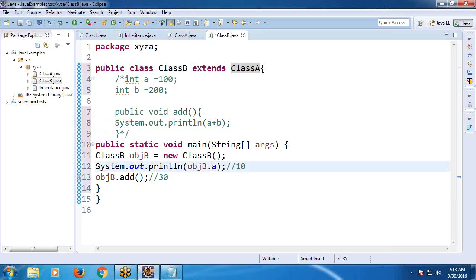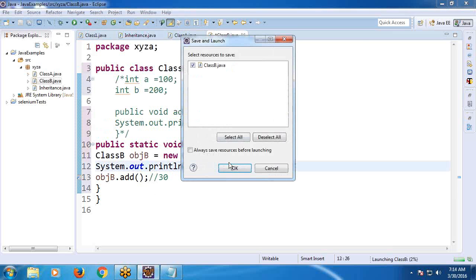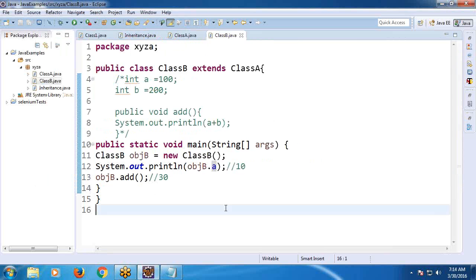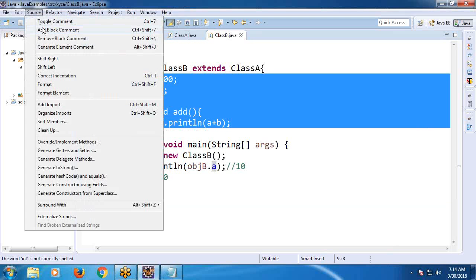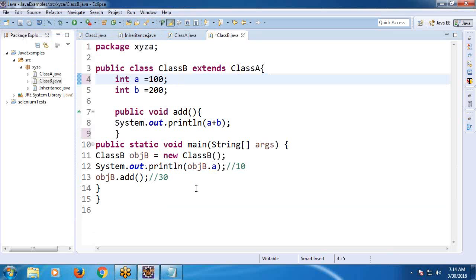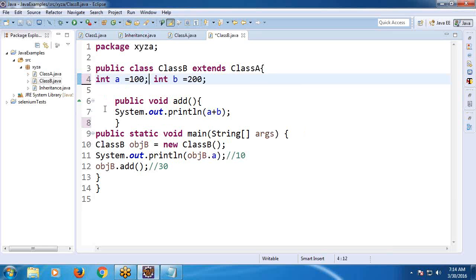Here we are accessing one variable and one method. Run the program. See 10, 30 accessing. Observe Sridevi. For example, the variable name is the same and the method name is also the same. Same names are available in the subclass as well as the parent class. Then how does it execute? What is the output?